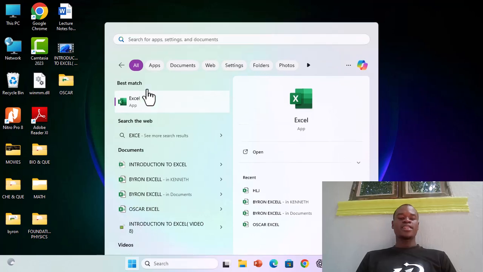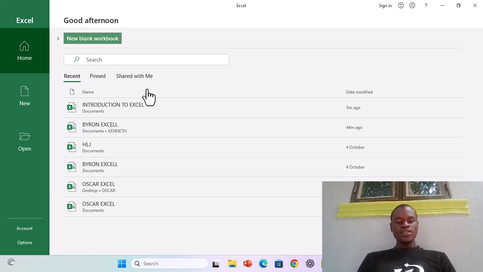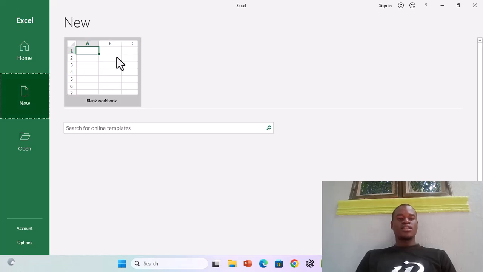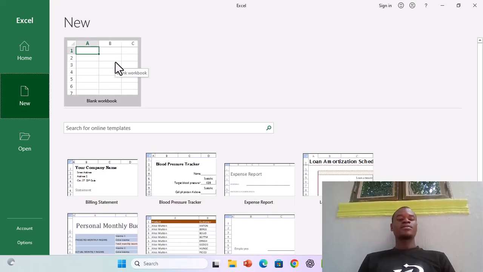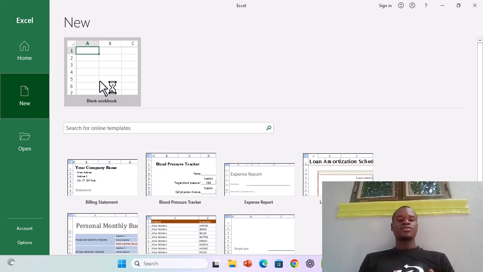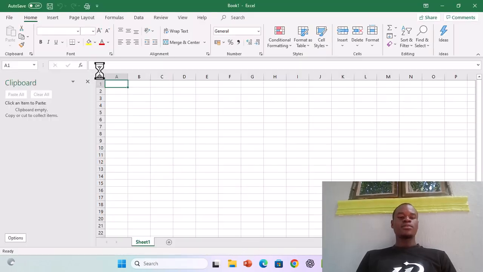Then you open Microsoft Excel. As you can see, you come to new. Now from here, from new, we have what we call a blank workbook, where you will manipulate all your data, like if you want to process your result of a certain class, so we use this workbook to enter the items you want to deal with. So we open a blank workbook.